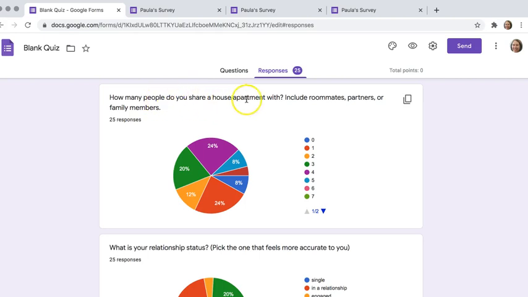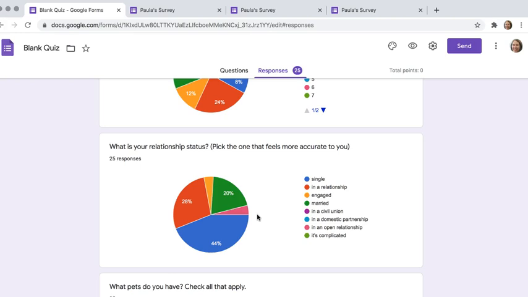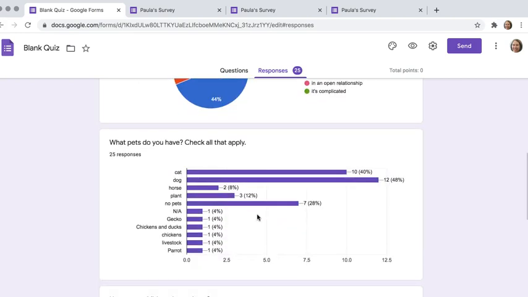How many people do you share a house with? This is a pie chart for that data. I am not a fan of it being a pie chart, but it is what it is. Relationship status, it also made a pie chart. And pets, it made a bar graph, which is fine. The only issue I have is that it separated out NA and no pets, which I lumped together into one category.